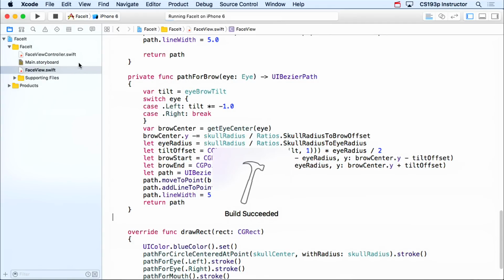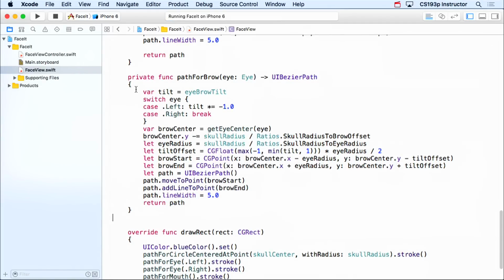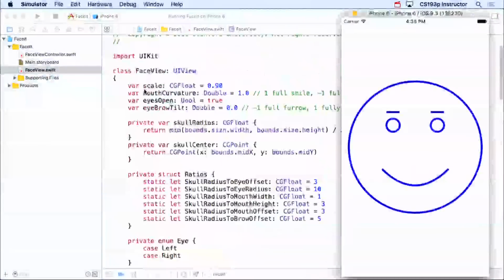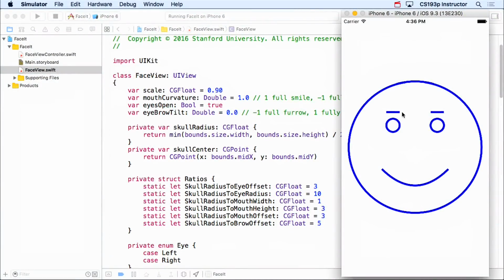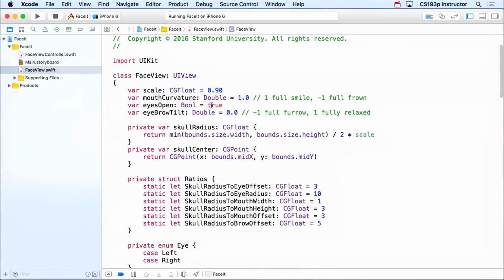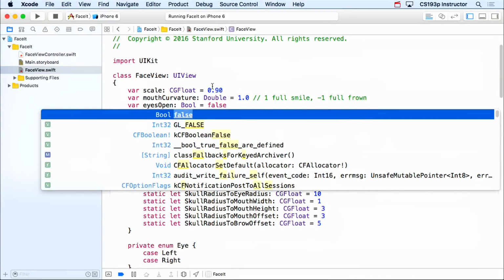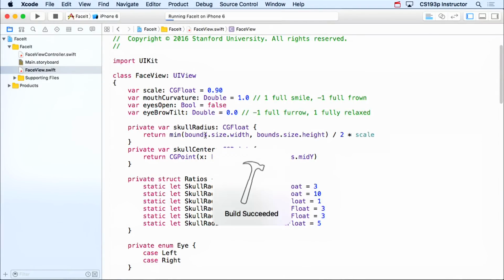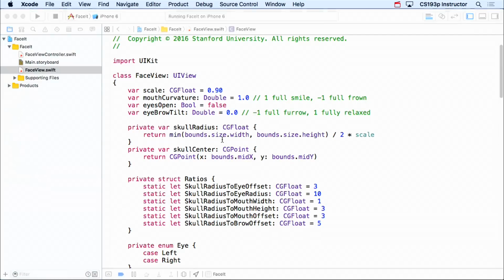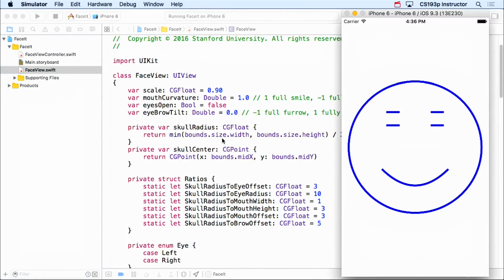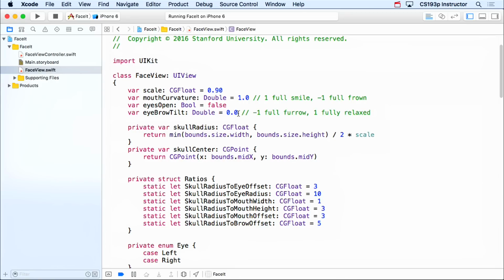Okay? So let's go ahead and run, see what we look at. We should have eyebrows now. Okay, yeah, look, we got eyebrows. They're kind of cute. And we should also be able to close the eyes. So I'm going to change this eyes open to false. See if that works. It does. Eyes closed. We could set our eyebrow tilt maybe to, I don't know, -0.5. See what that does.